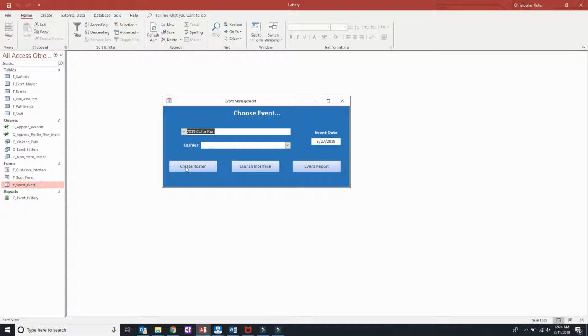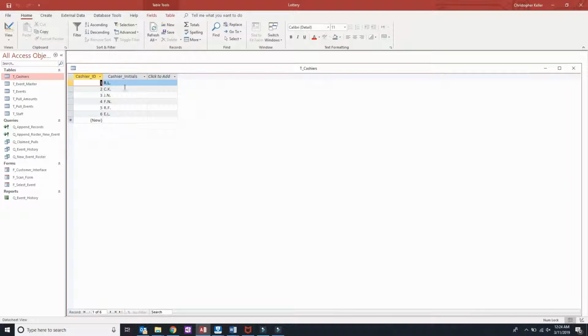Go back to our event screen, and now we can choose the Cash Bash 2020 and get this thing rolling. I listed the cashiers here. These initials are nothing more than what is in this cashier's table right here. You may choose to use real names as opposed to initials, but that's up to you.